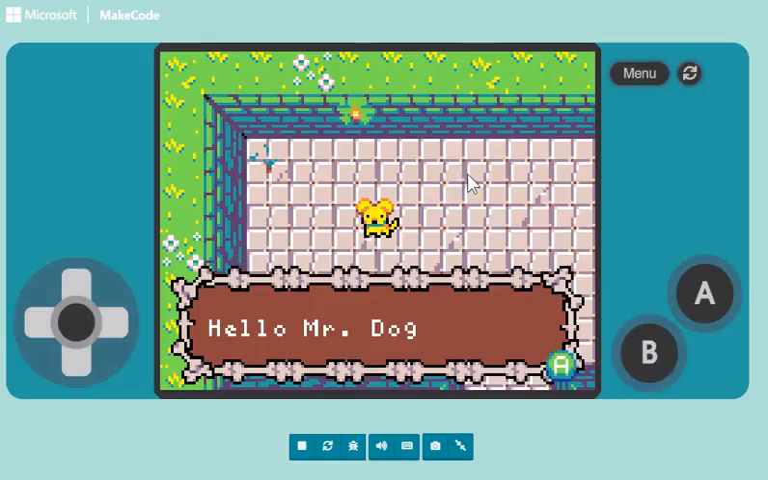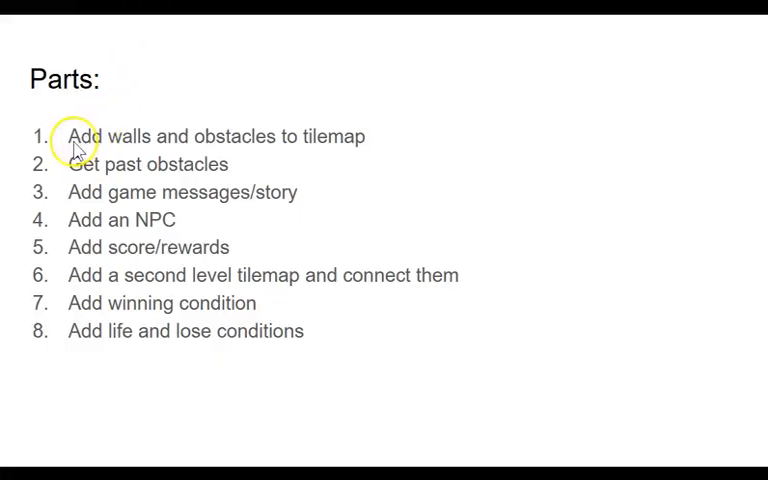This is kind of a part 2, part 3 video. We're going to go over adding walls and obstacles to our Tilemap game, getting past the obstacles, adding game messages and story, adding an NPC that we can talk to, scores and kind of like rewards that we can add in. We're going to add a second level with the Tilemap and connect them. And we're going to add winning conditions and a way of losing as well by losing lives.